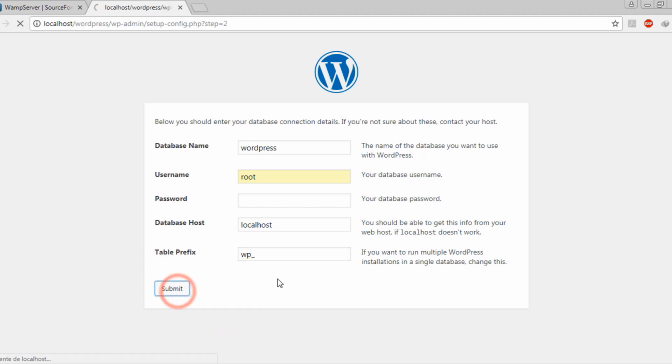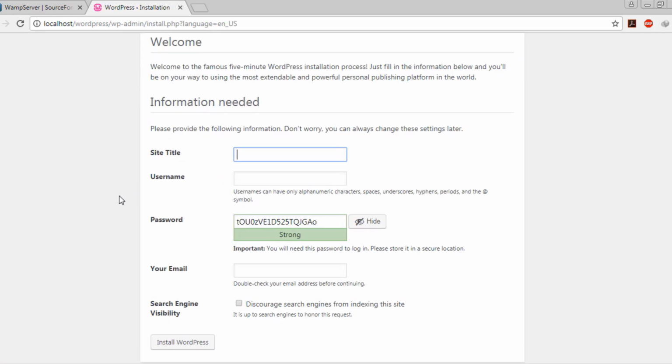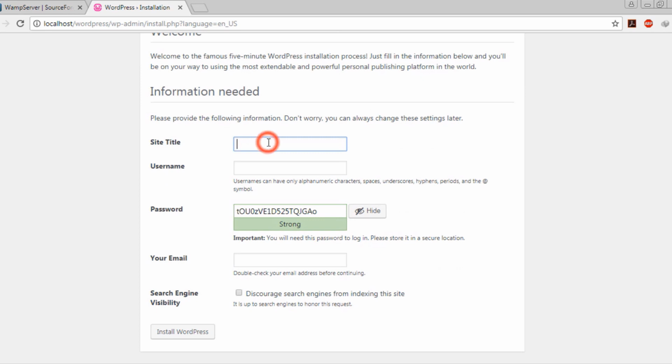So now you click on submit, and as you can see here, run the install. So click on run the install, and in just a few moments you have to enter your site title. Let's call it a test site. Then a username, the username that you will log in with. You can call it whatever. I will call it test.